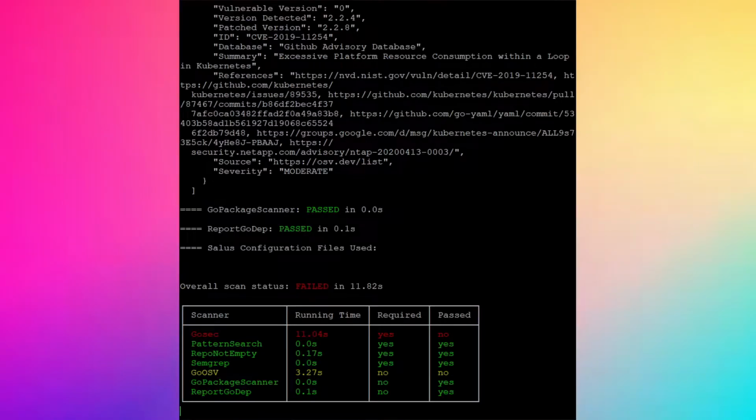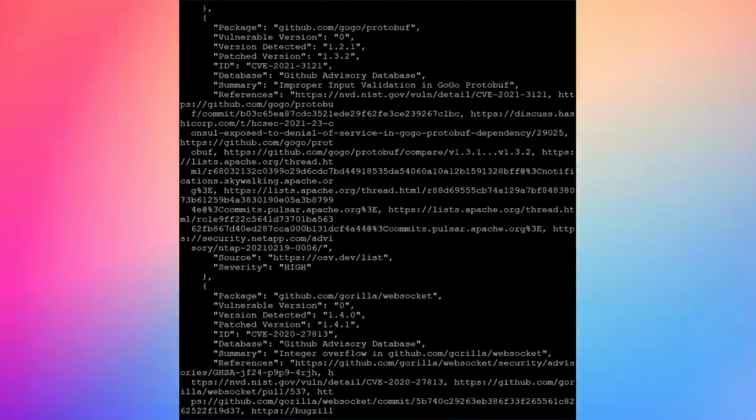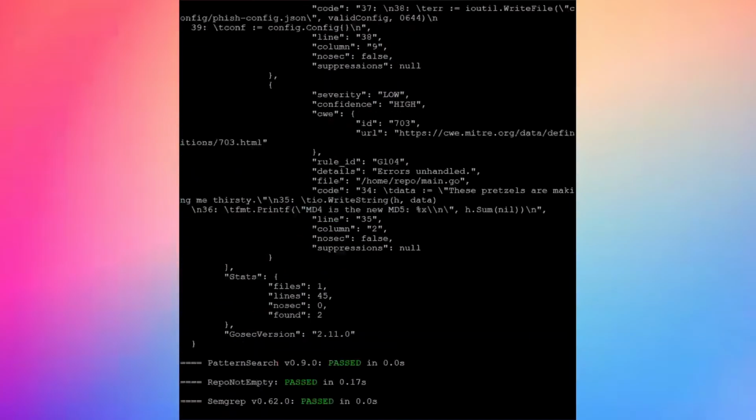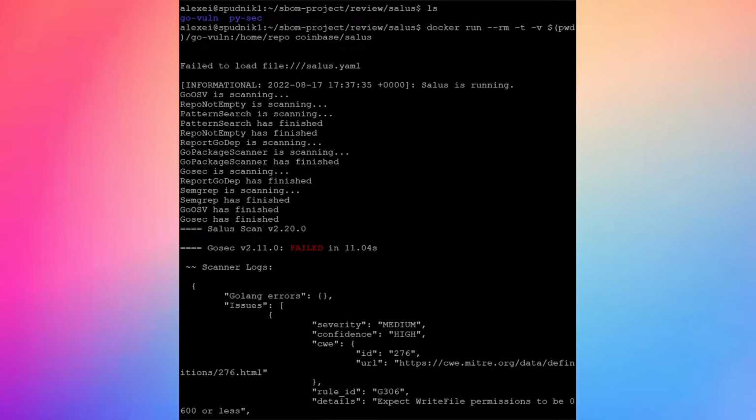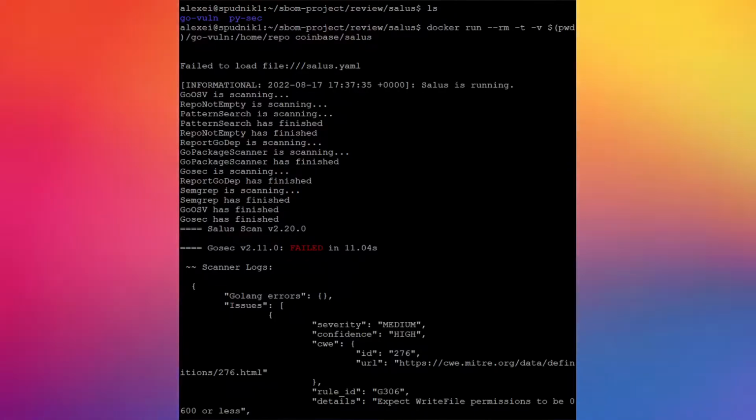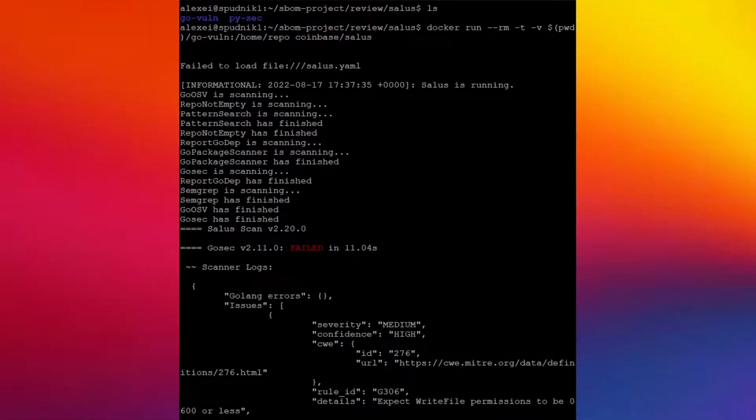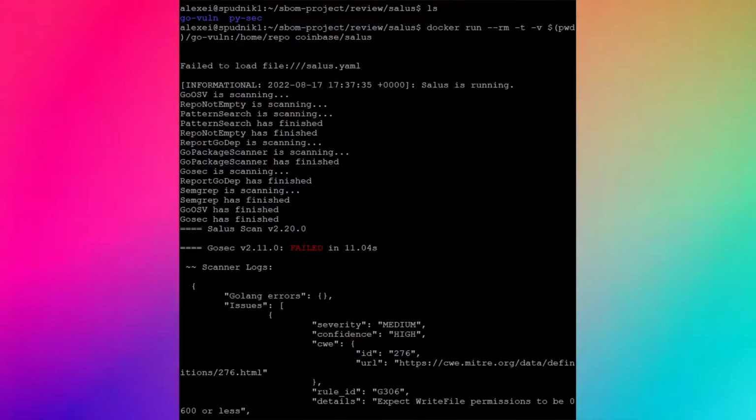So after a moment, we can view the output. Alright, now that it's completed, go back up to the top real quick. I'll get back to this failed to load file in a little bit, but in short, it just has something to do with the Salus configuration file. Next is the list of scanners that Salus runs. By default, all scanners relevant to the project will be used.